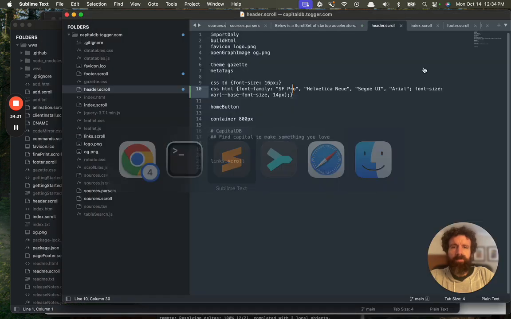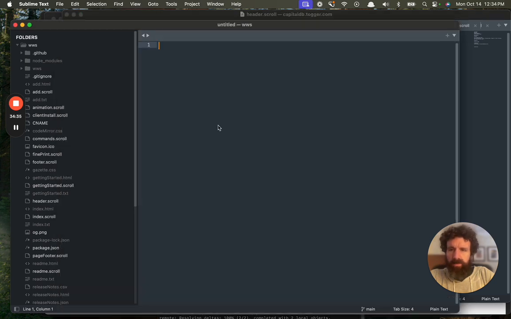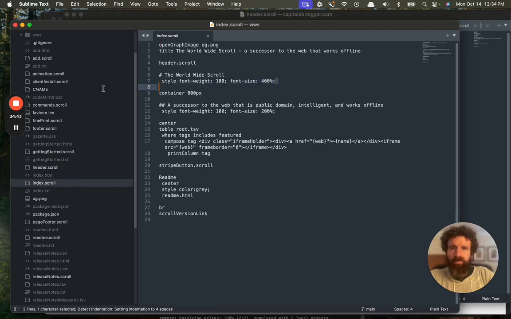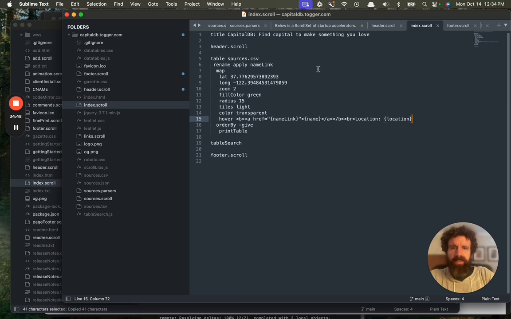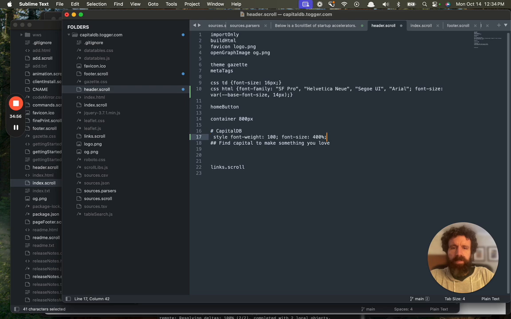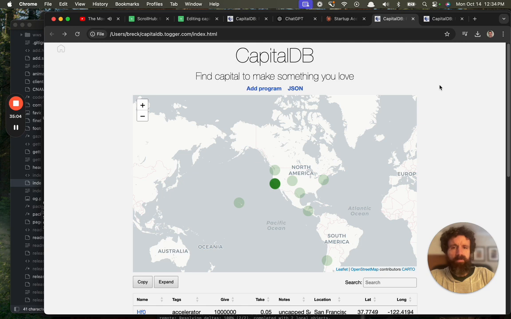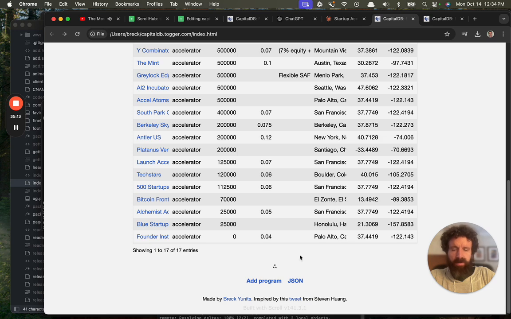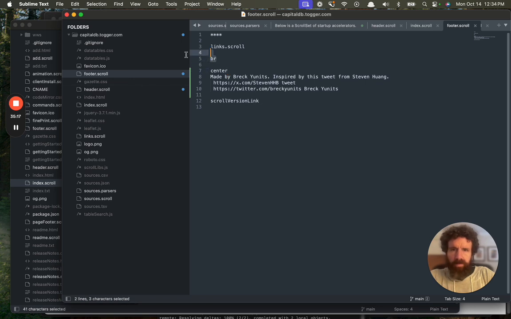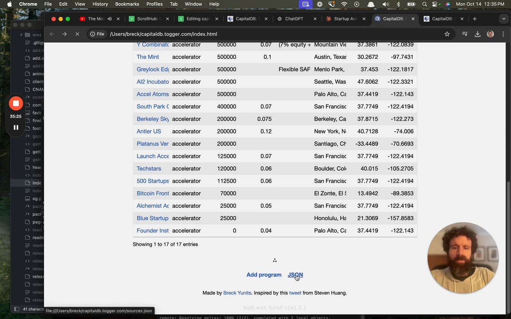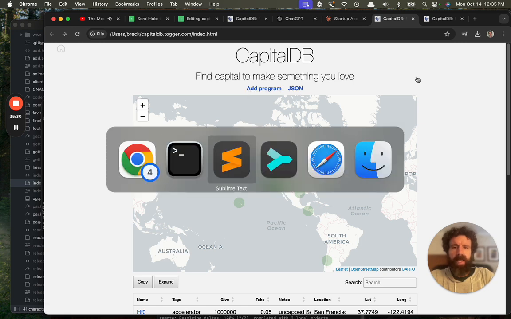Capital to be, find capital and make something you love. And now, what about the header here? Index. Let's just copy that style. CapitalDB, find capital to make something you love. Add program, and then that should go to the edit page, but it's not going to work on this. Okay, and in the footer, we just need a little bit more symmetrical spacing. Okay, add program JSON. CapitalDB, find capital to make something you love.